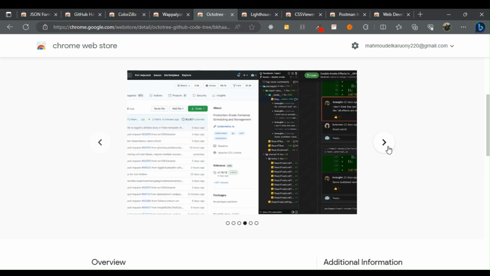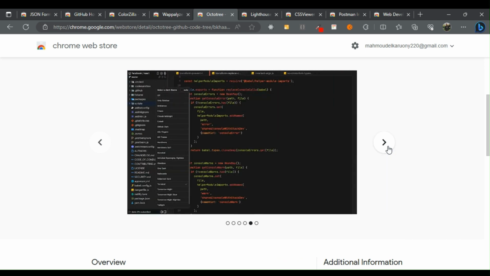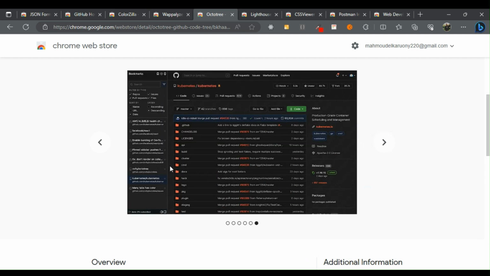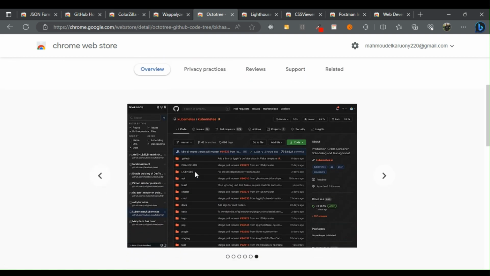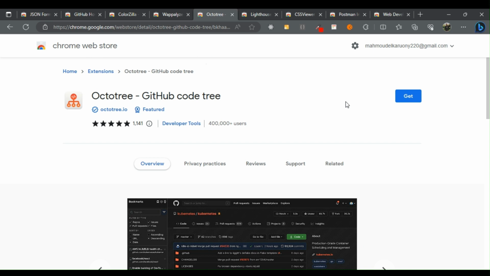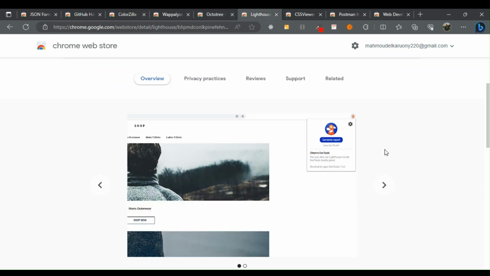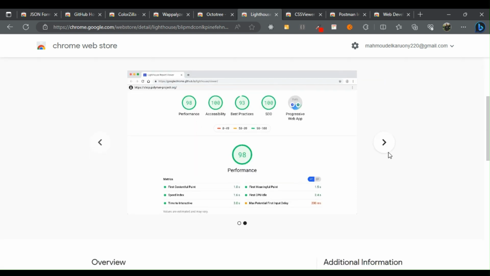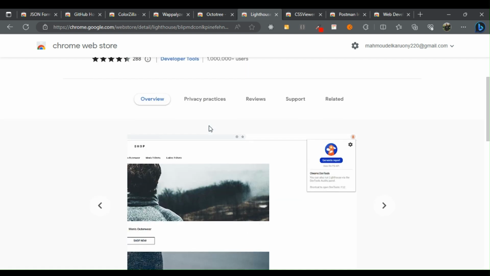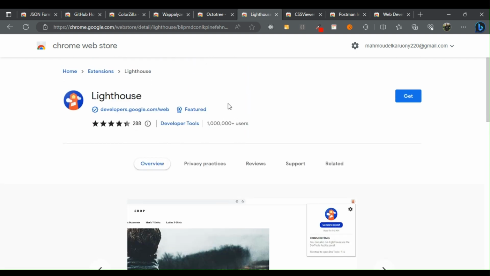Octotree simplifies this process by adding a code tree panel to your repository pages, transforming the browsing experience. 6. Lighthouse. Lighthouse: optimizing your web pages for performance, accessibility, and SEO is essential for delivering exceptional user experiences.